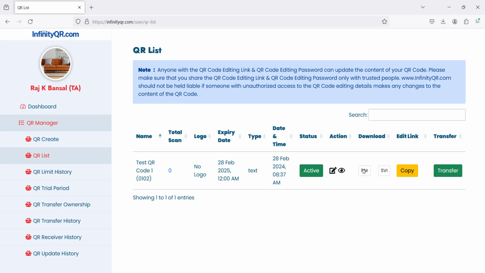How to download the QR code and share it with your client? Click on PNG or maybe SVG. You will find three options to download the QR code image in different pixel sizes. That is how you can download the QR code to your computer and transfer it to your client. So that is how you create a dynamic QR code in infinityqr.com.